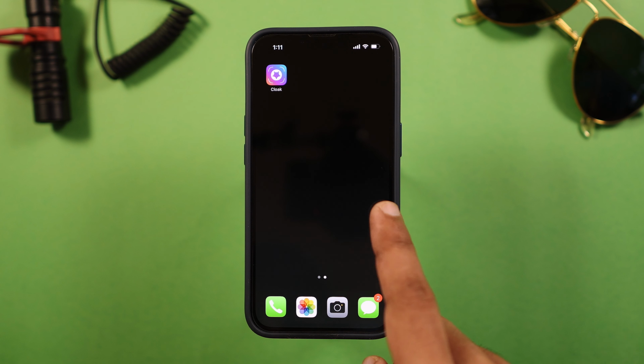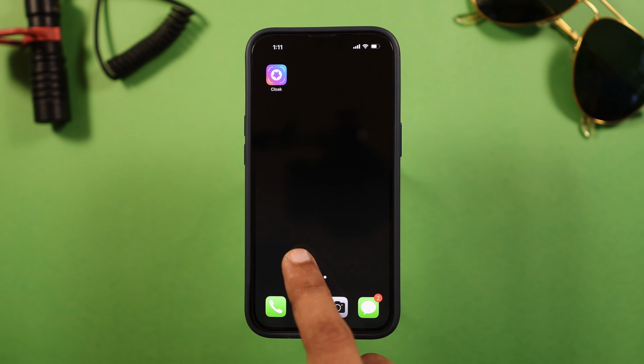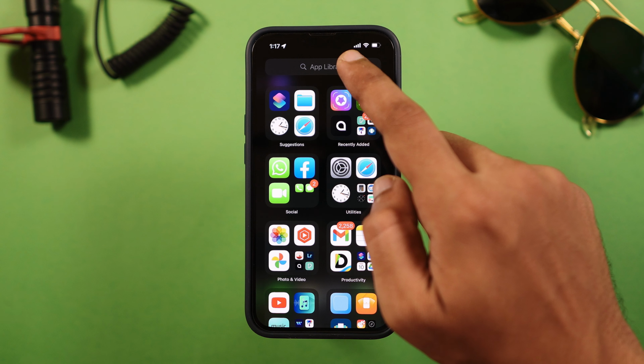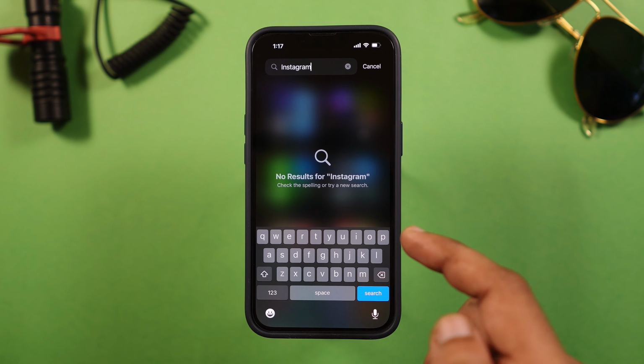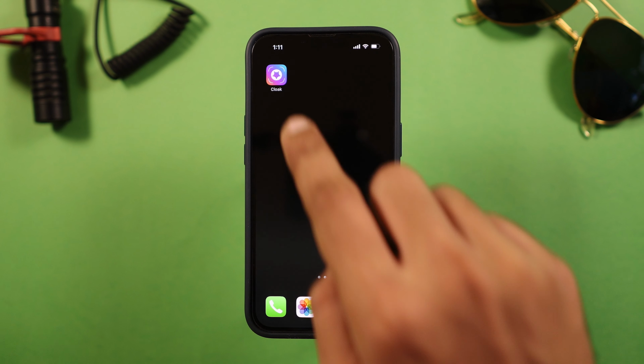As you can see, when I go into my app library, the 3 apps are hidden from my social media app section and also from my home screen. It won't even show if you search in the app library. For example, let's search Instagram. The app is hidden.